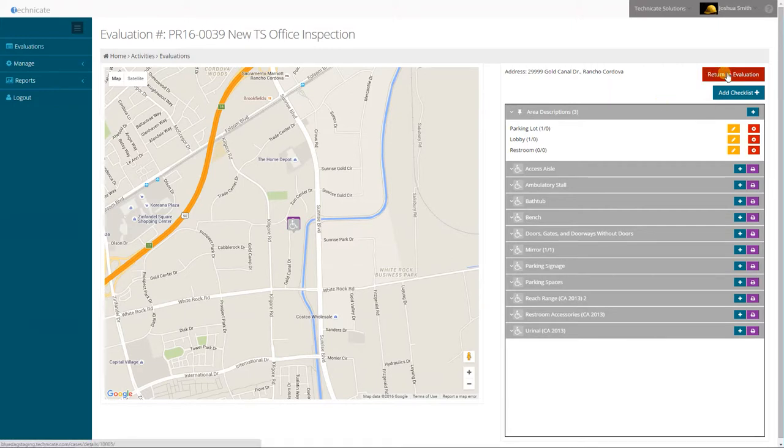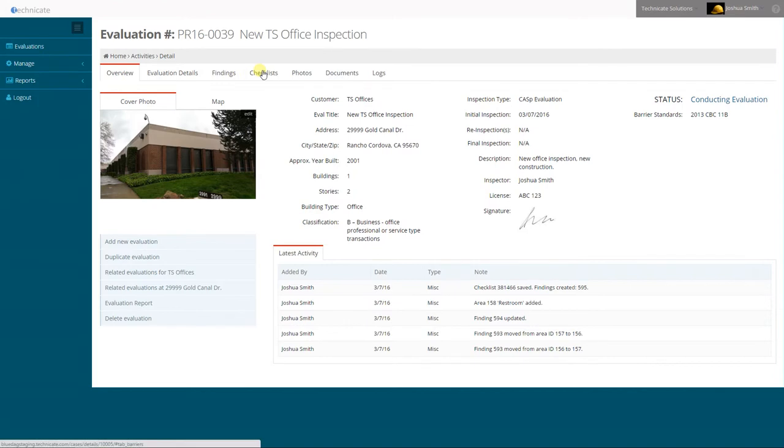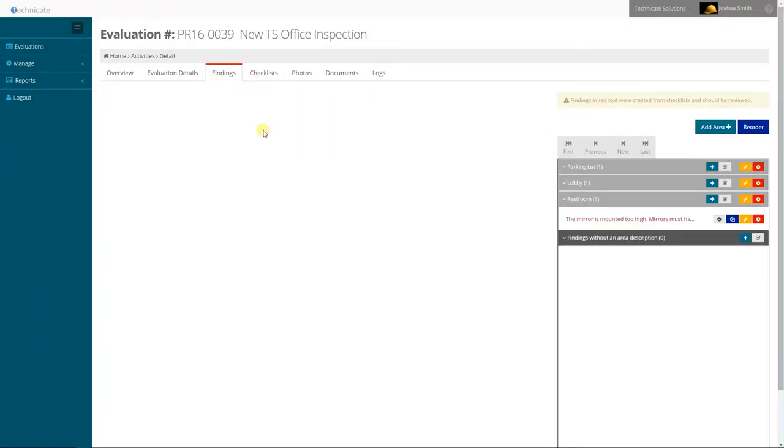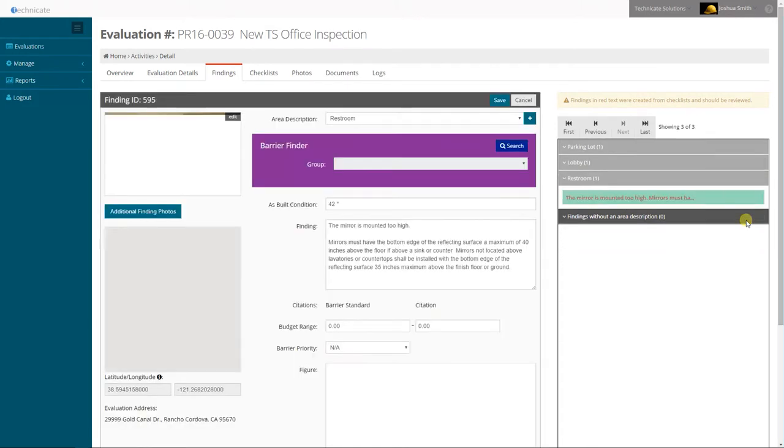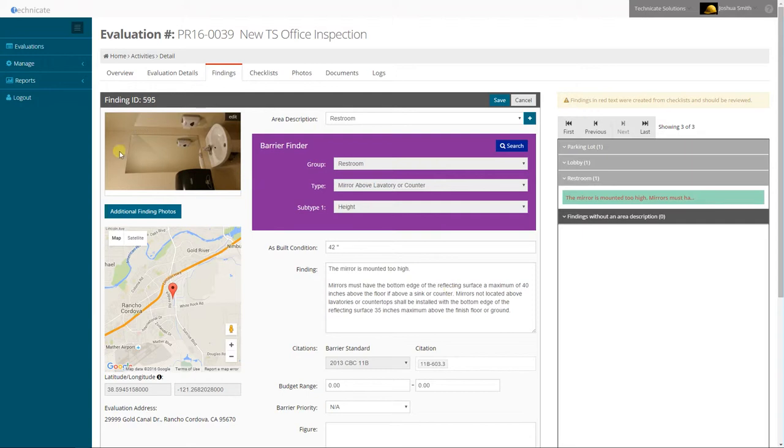Let's return to the evaluation and see how our checklist has populated our finding. Navigating to the Findings tab, we see that we now have a finding under restroom that is in red. This is denoting that this particular finding came from a checklist and should be reviewed. Opening up the edit screen, we see that the photo that I failed to rotate is showing up as the main finding photo. We see our area description of restroom has come across, and our barrier finder is populated for us. The as-built condition has come over.